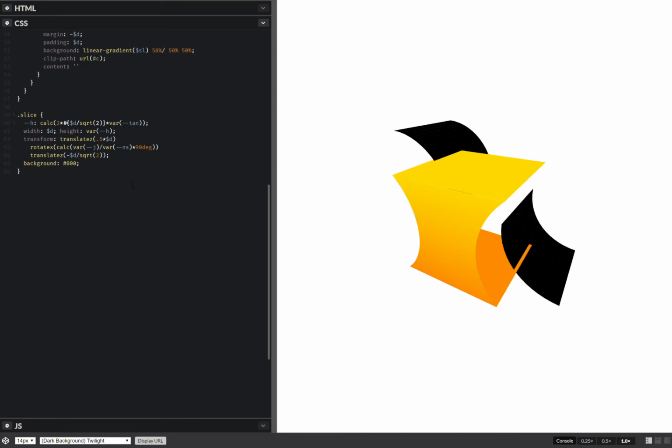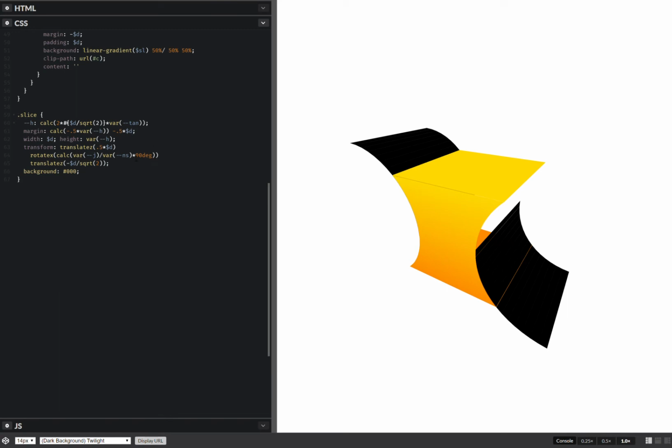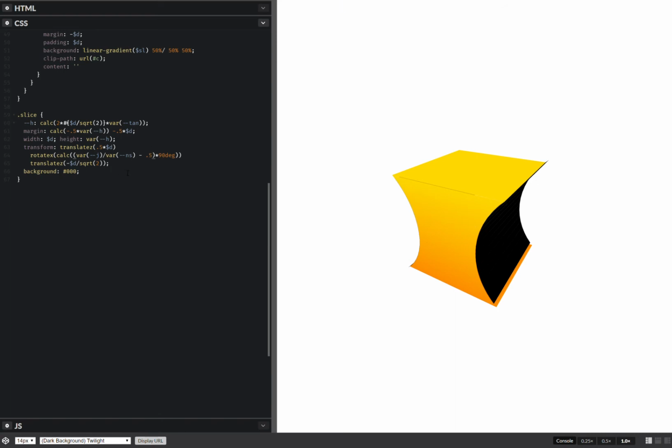Okay. Now, one more thing, I need to set a margin here. And that's why it looks so awful. So calc minus half the height and minus half the width, which is that dimension. Okay, now I also need to subtract 45 degrees. So that's going to be this ratio minus 0.5. And I also need to here, like this. Okay, now this is looking better.